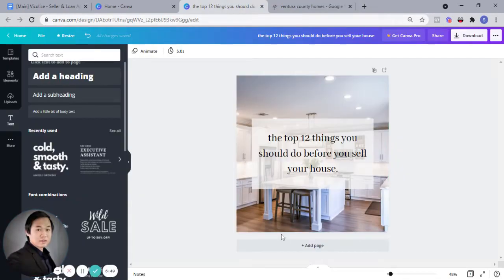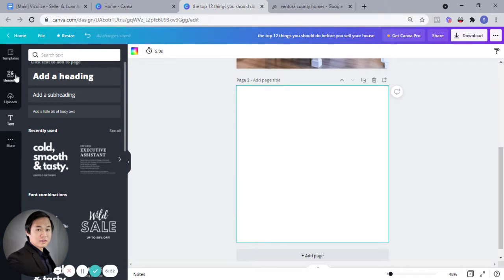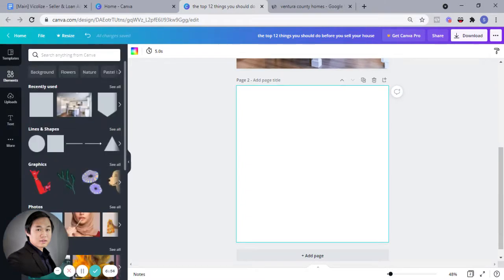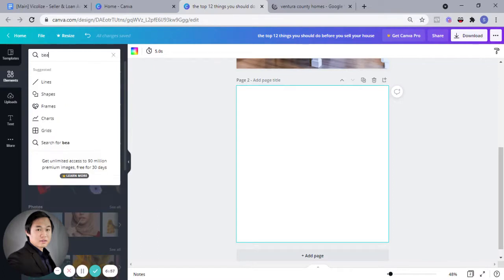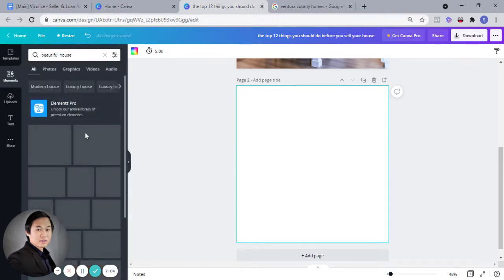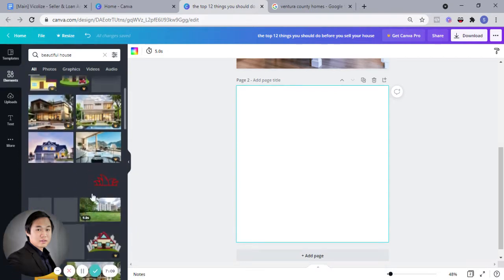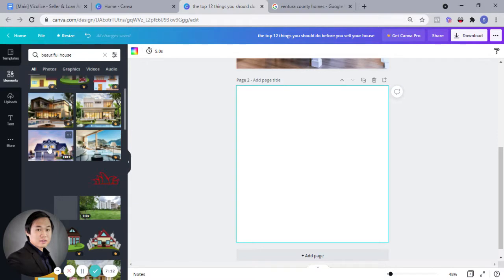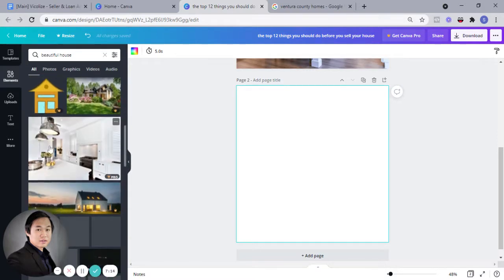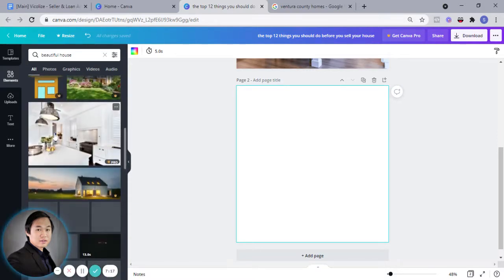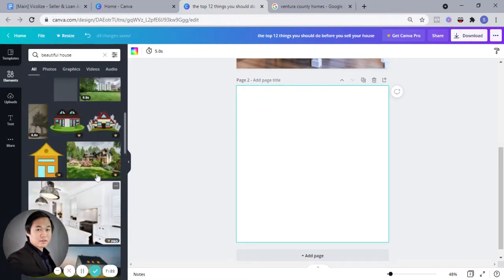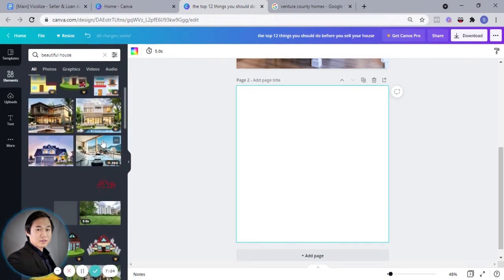You can also come to Canva and go to elements and just search "beautiful house" and select a really good house that fits the demographic, like this one. This is really clickable. Again, this is a really good image for the kitchen as well. And yeah, you can find a house image from anywhere.